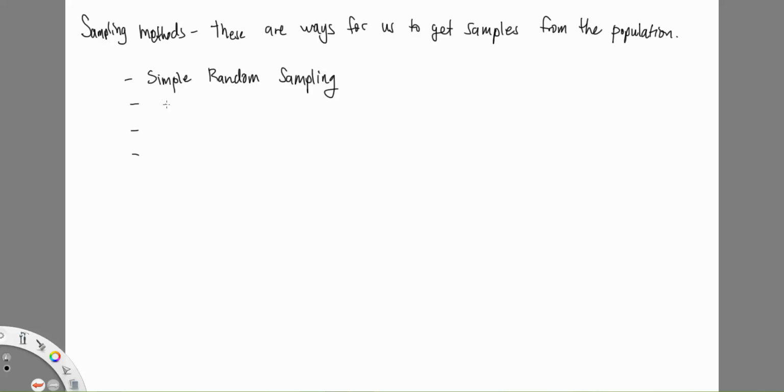And that is stratified sampling, cluster sampling, and, oh my gosh, my brain is drawing a blank here. Stratified sampling, cluster sampling, and systematic sampling.